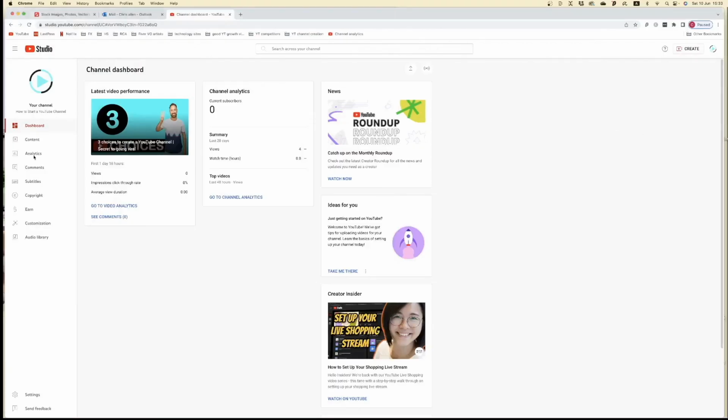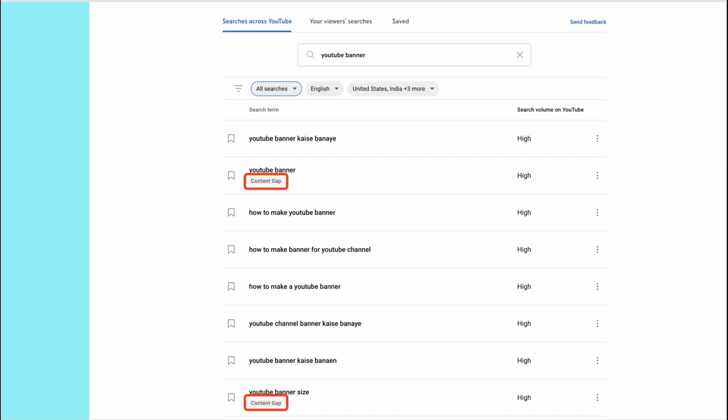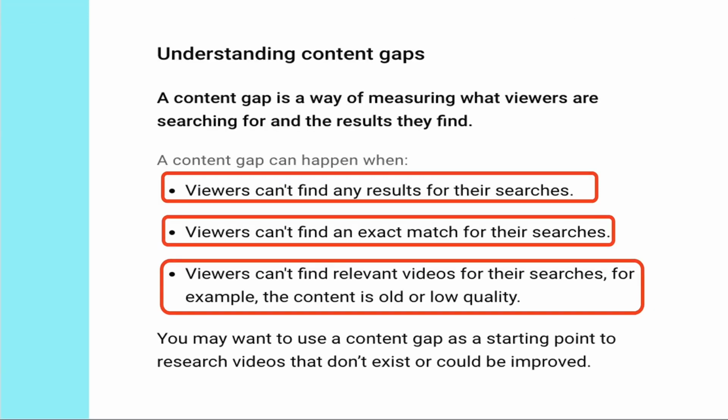The second tip is inserting the phrases with the content gap icon. This icon is essentially YouTube telling us that the algorithm feels there needs to be more videos on this topic. This icon suggests that viewers may not be finding any results for the topic, or not be able to find an exact match for their searches, or not finding enough relevant videos.